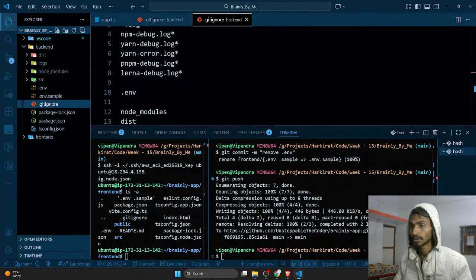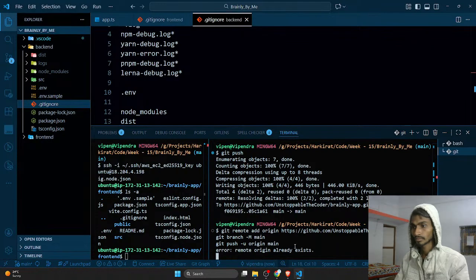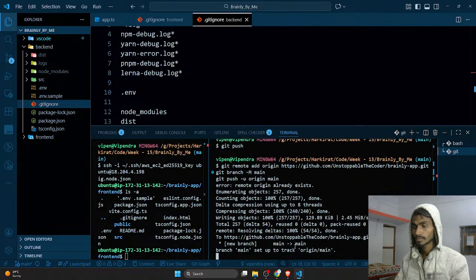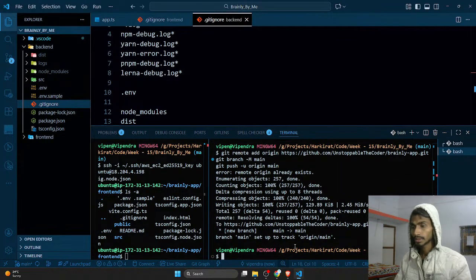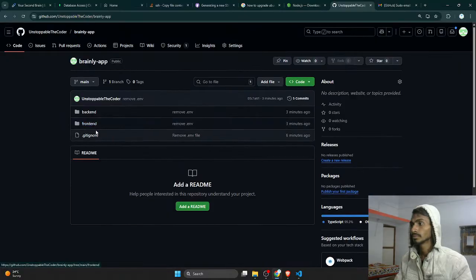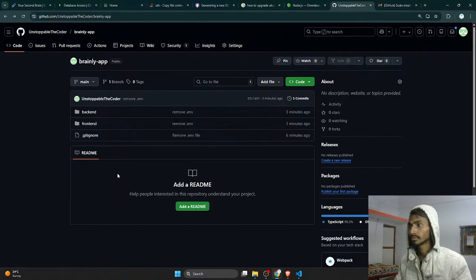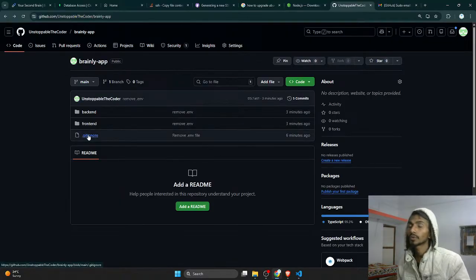Copy the whole thing from here. Paste it here. This thing is done. Let's reload the page. And got .gitignore. Earlier this .gitignore file was ignored. Wow. Like it.